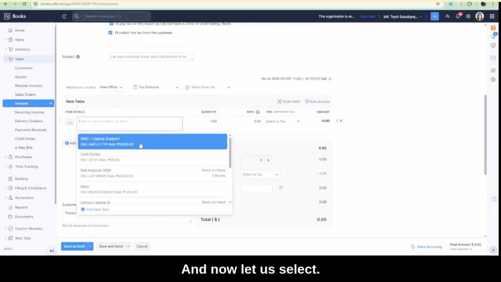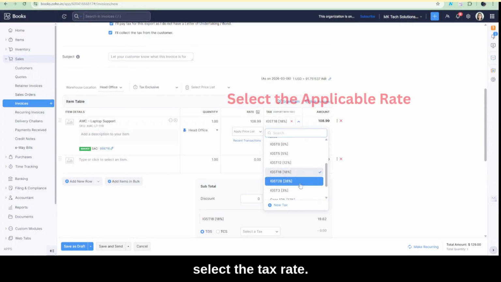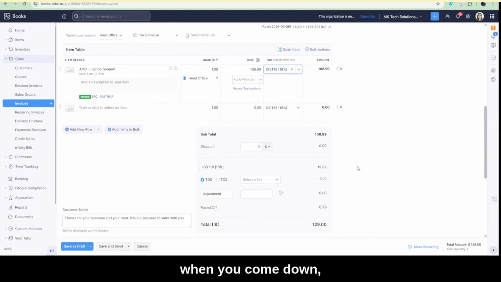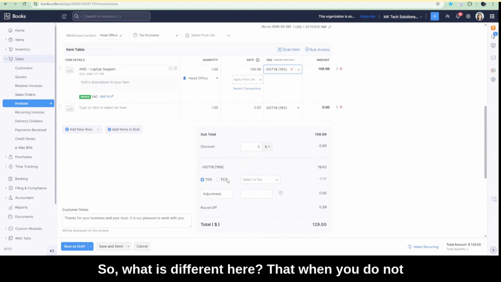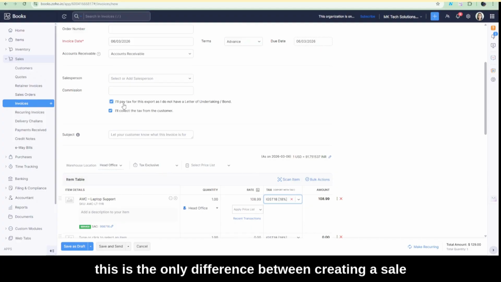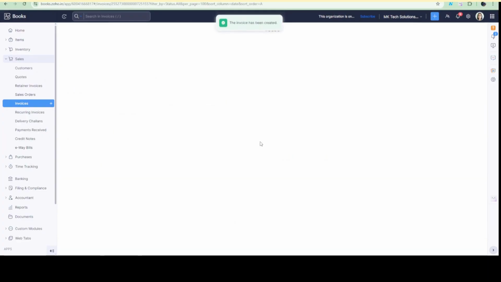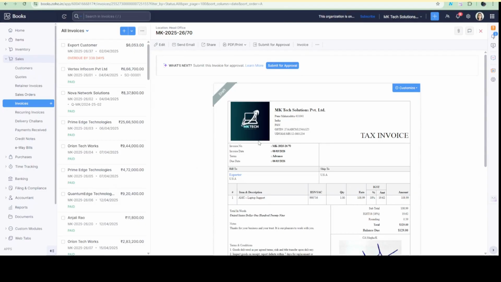And now let us select. So now we have the option to select the tax rate. So you can select your relevant tax rate, and when you come down, same, we see the bill is generated in the dollars. So what is different here, that when you do not have an LUT and you want to pay IGST, you will have to check mark this box. So this is the only difference between creating a sale under LUT or without LUT. So this is how bill is generated with payment of tax.